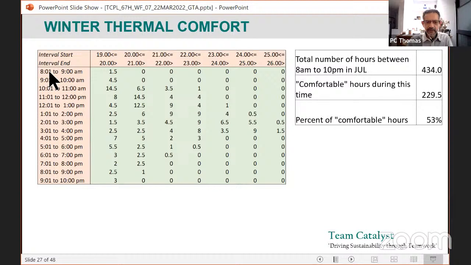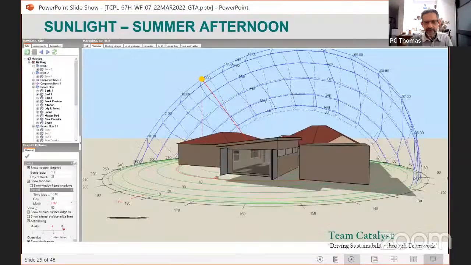So from 8 o'clock in the morning to 10 o'clock at night, I worked out what I call comfort: from 19 degrees centigrade to 26 degrees centigrade, how many hours in July. The total number of hours between 8 a.m. and 10 p.m. in July is 434. Of that, about half the hours are comfortable, which means the other half are uncomfortable. So I need to have a little bit of heating to compensate for that. That's the kind of design decision that you want to try and get using simulation.